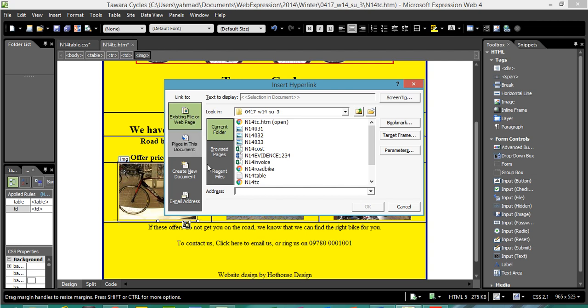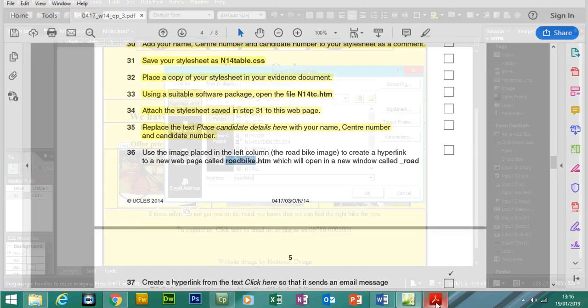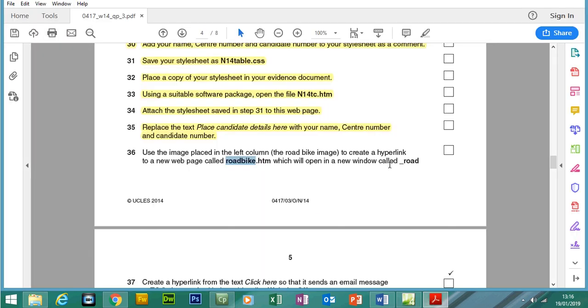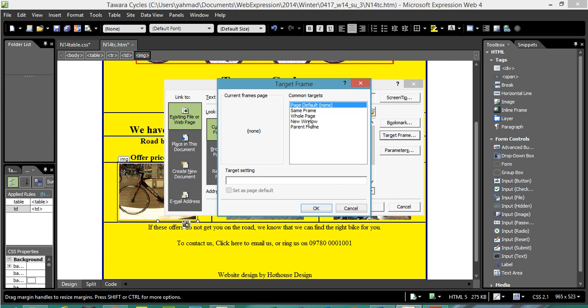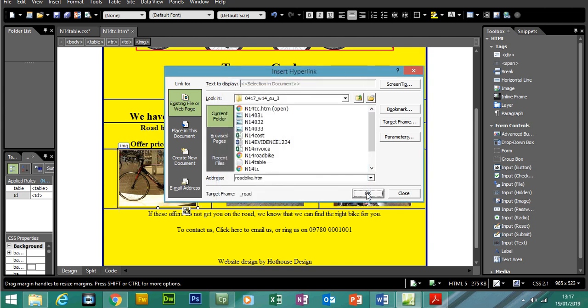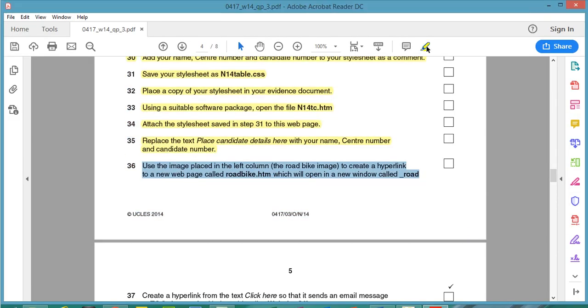So if we click on an existing file or web page, we should be in the same folder, because eventually we are going to be looking in this folder for this particular file. Let's type in the name of the file that we're going to be looking up, .htm. And what we want is for this page to open a new window called _road. So if we click on target frame, we select new window, which changes to _road. If it's underscore, it's going to open onto a new window. Okay, so I'm happy with that. So that's question 36 complete.